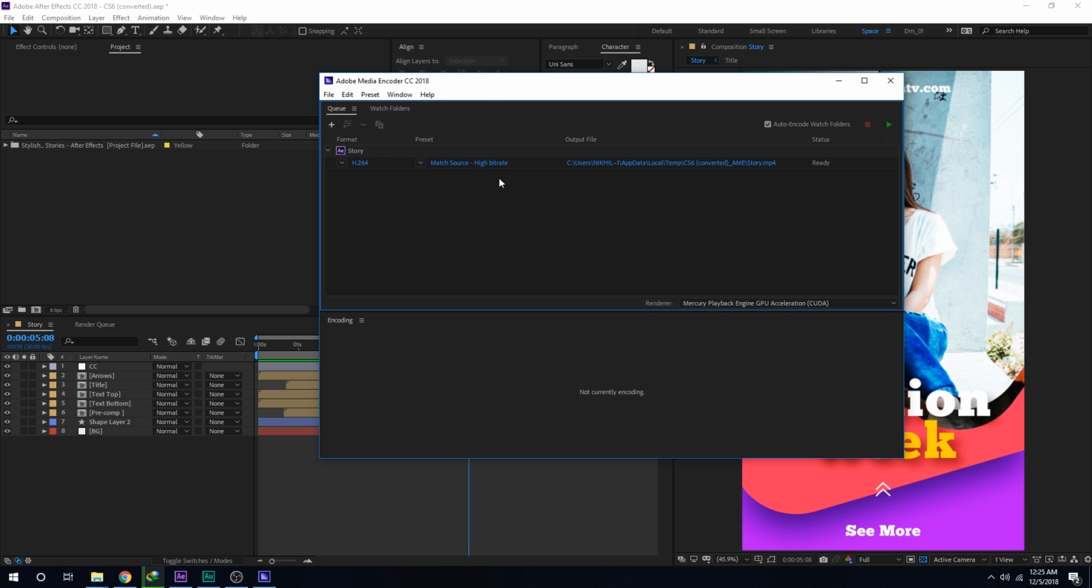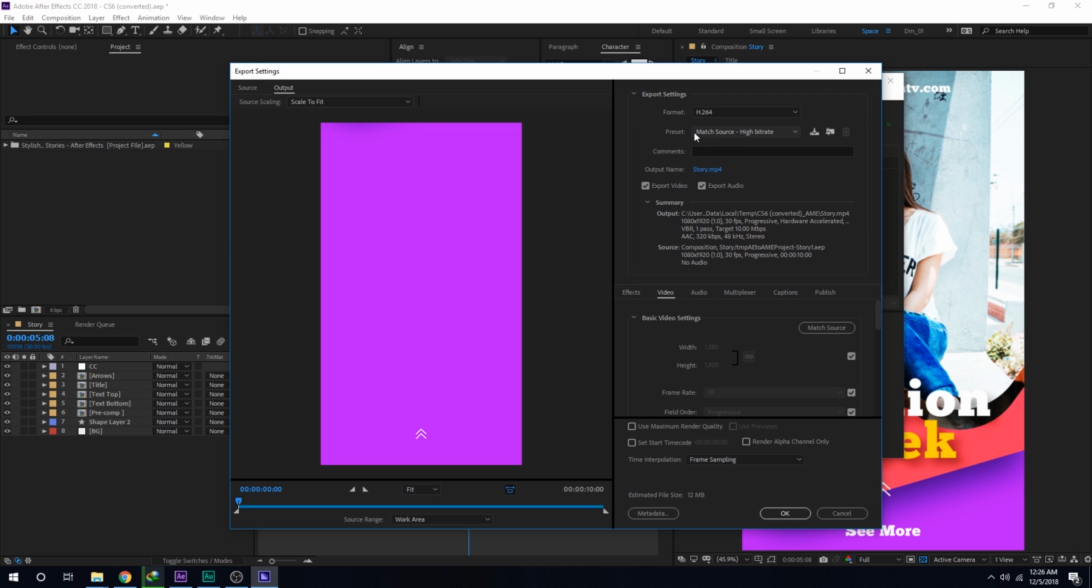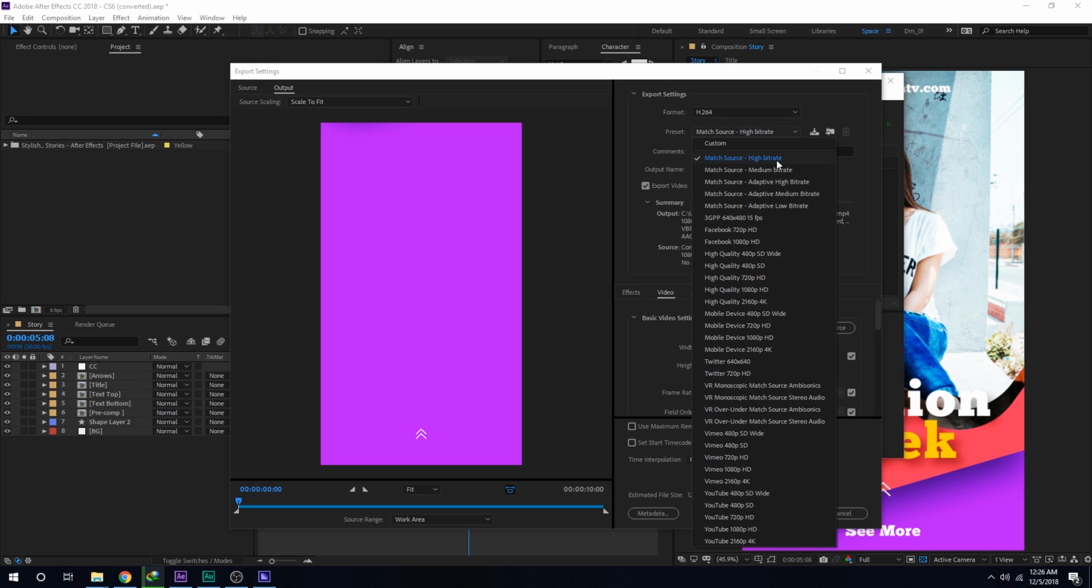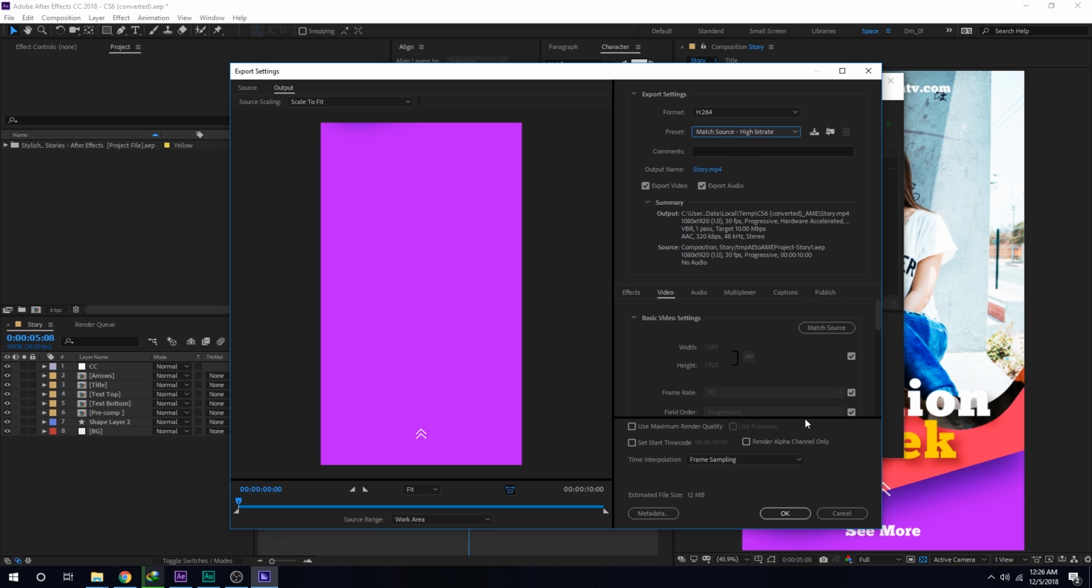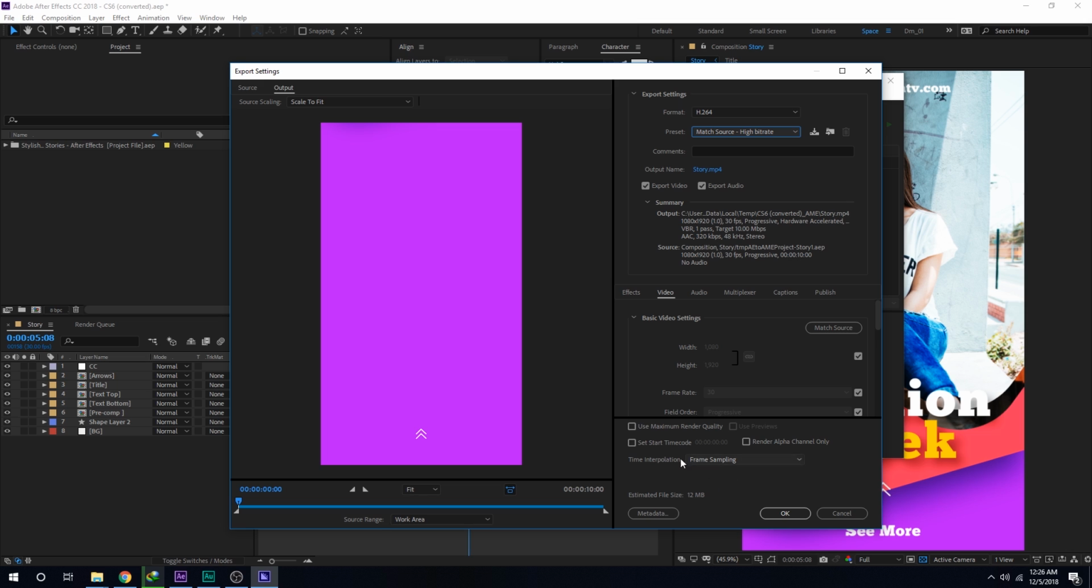Now, if I want to change any settings, I can go into Match Bitrate. Right now, the preset is set to Match Bitrate at highest bitrate. If you want, you can keep that, and it's going to keep it at 12 MB, which is pretty nice. You can use the maximum render quality, but if you want to make it a bit smaller, you can switch to medium bitrate, but I prefer setting it at high bitrate. If you set it to medium bitrate, it's going to keep it at 3 MB, but I think high bitrate, 12 MB, is not a problem.